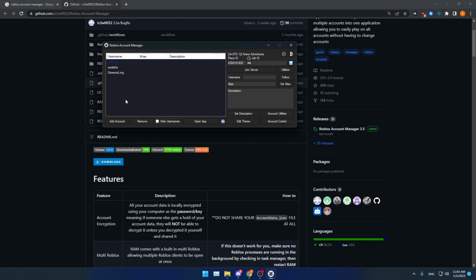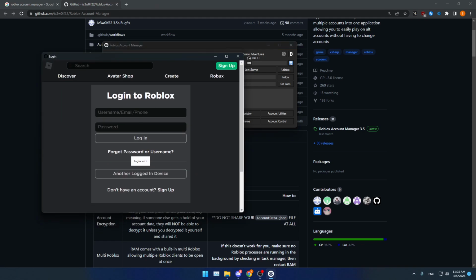But yeah, once you want to add an account, click this button right here, add account, and you can just log in. Do that as many times as you need to.